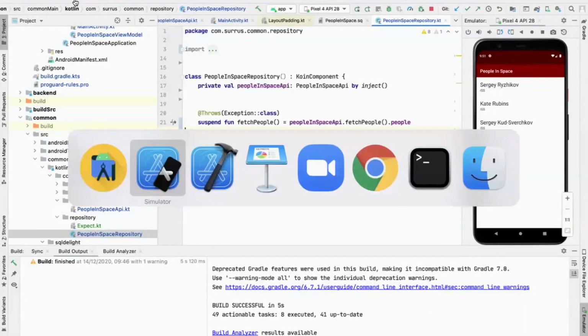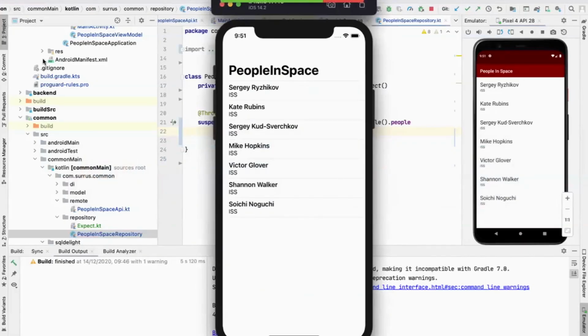Right now, just to recap very quickly before we move on to the next stage, we have a shared code module here. It has a very basic API class representing our interaction with a remote API endpoint to get back the people in space. We have a repository that wraps around that, and that repository is, as I said, a surface layer from the shared code. It's what we're using on Android and iOS.